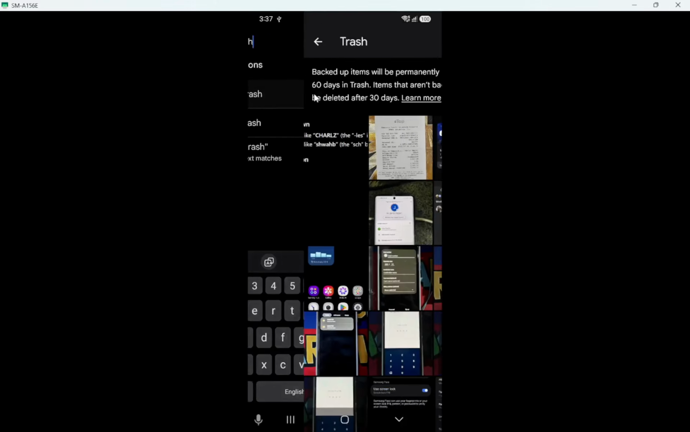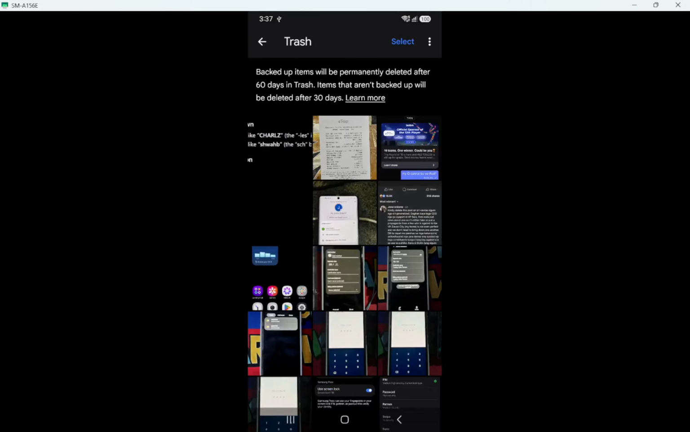You have now learned how to find the Google Photos trash on Android and restore deleted pictures when you catch them in time.